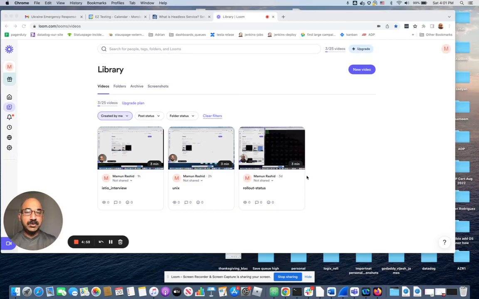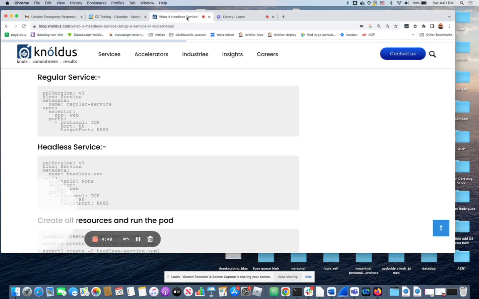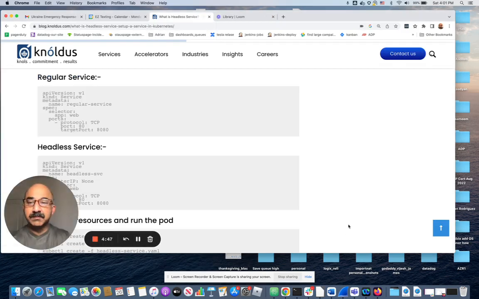Hello everyone. Today I want to talk to you about headless service in Kubernetes. Hopefully you already know what a service is. I'm going to leave a link to this page here that really explains it very well.